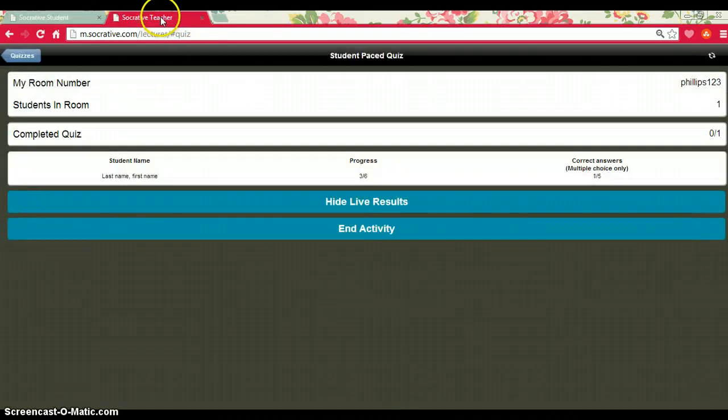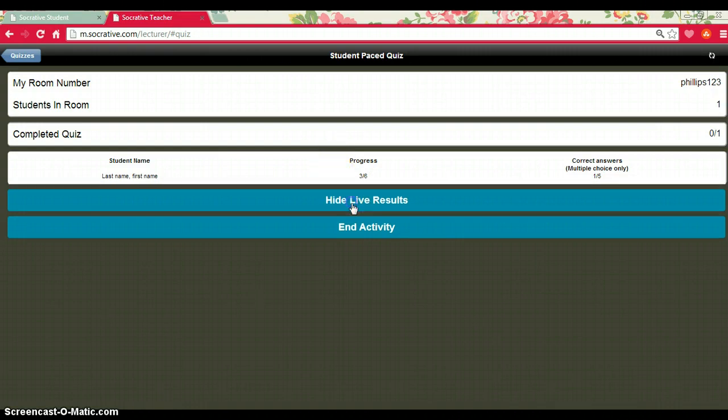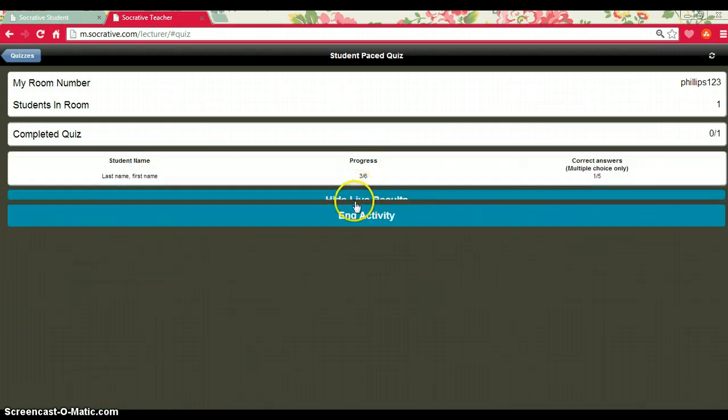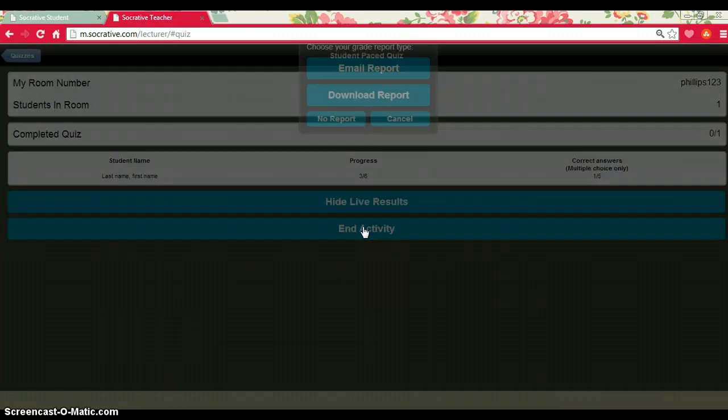So you can keep going, but as the student is going, it is showing the teacher their progress and their correct answer numbers. And then you can hide the live results in case you don't want your students to see it for whatever reason. And then you can also just end the activity when it's over.